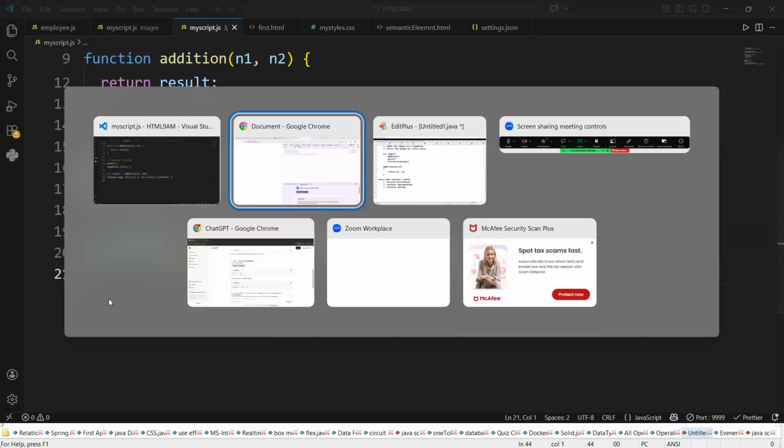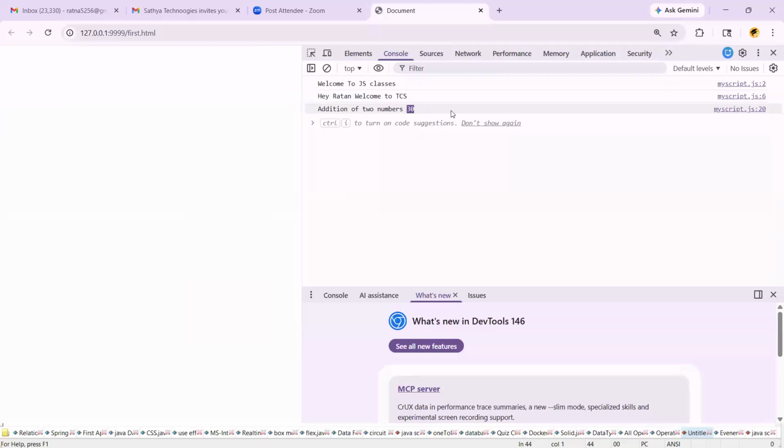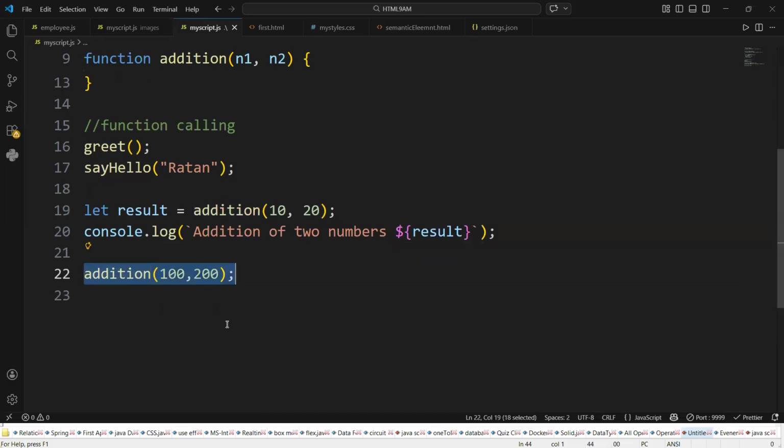Just come to the application and check the output. Now you got the output: addition of two numbers, how much? 30. Like one client is calling the addition like this by passing two values. Assume that another person is calling the addition. How to call the function here? Addition. And another guy is passing 100 and 200. What should we do? This is the function call. After calling the function, what will he do?